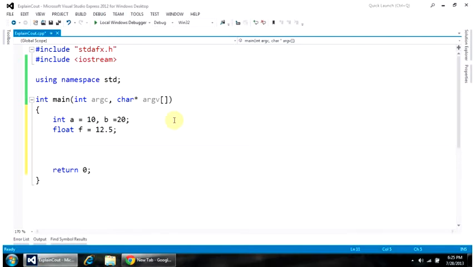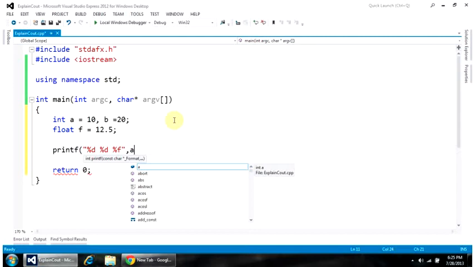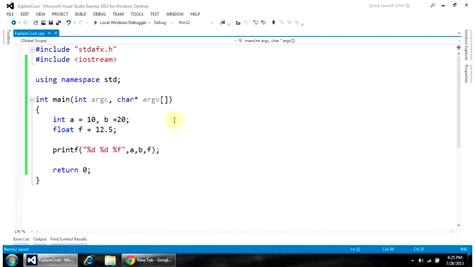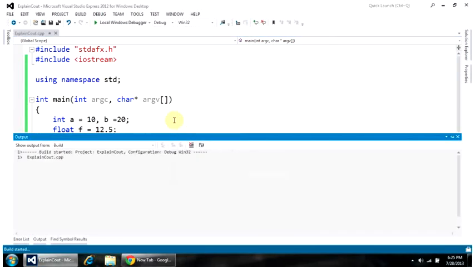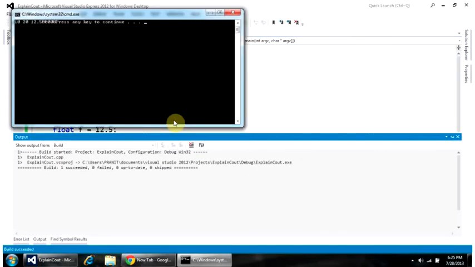Now I use printf to show all three values on the console. I am writing %d, %d and %f, %d for a, then b and then f. Now if I run this code, it will work properly as per expectation. No problem in this code.